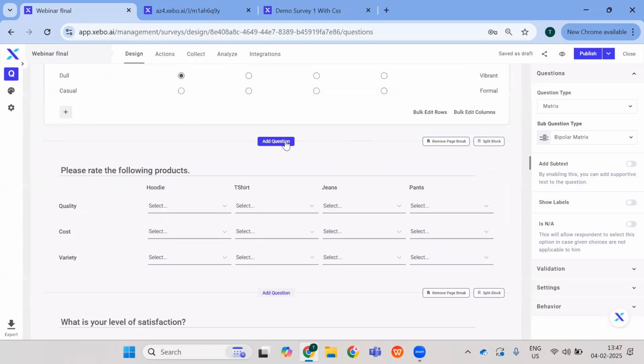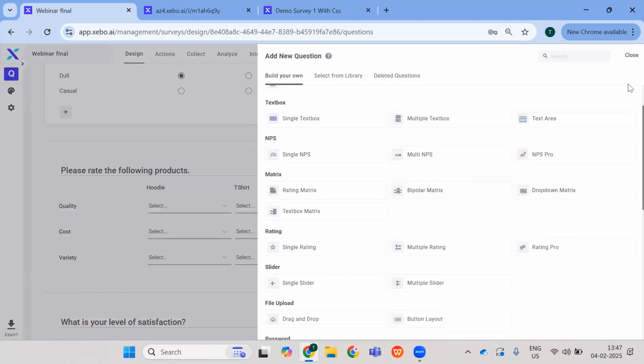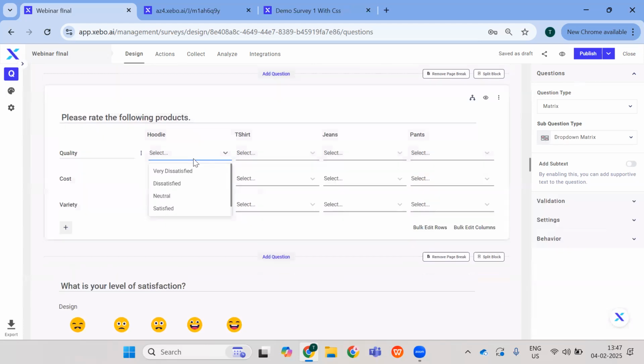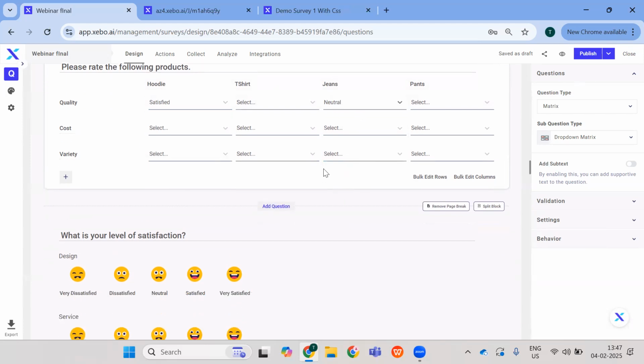Then you have the metrics drop down, as well as the text box metrics, with which you can allow the respondent to have drop downs as well. So let's say for hoodies quality, they were very satisfied, so they can just select that in this. Let's say for jeans, the quality was neutral, so they can select the ratings based on this as well. So instead of drop down, if you want a text box, we can do that as well. Using the metrics text box, the respondents can add their answers to it.